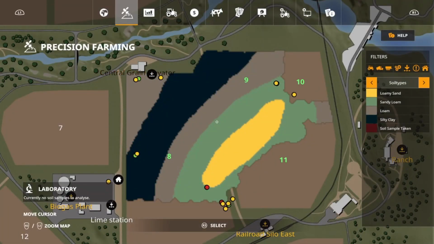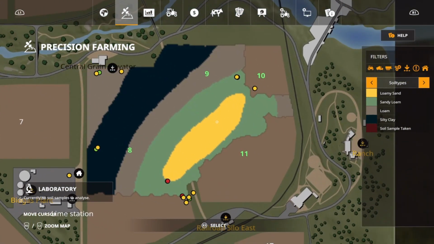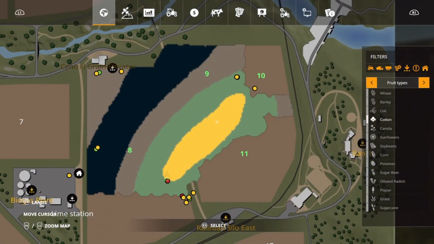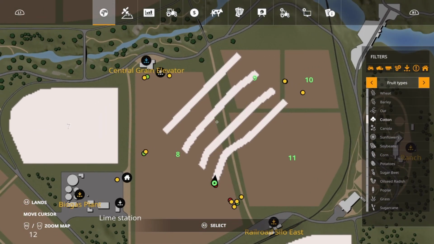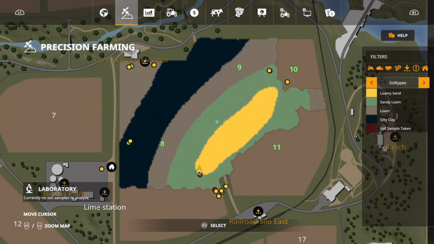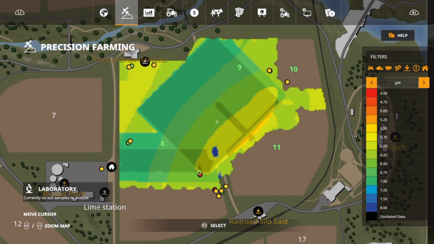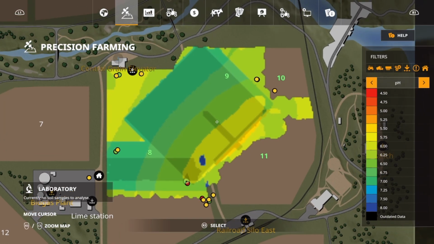These are our soil types. We've got loam, sandy loam, silty clay, and loamy sand. You can also see that right here I have the four different strips of cotton. Each one is within a different soil type. So if we come back over here, you're going to see the pH levels that we have all the way up and down, and they're all good.